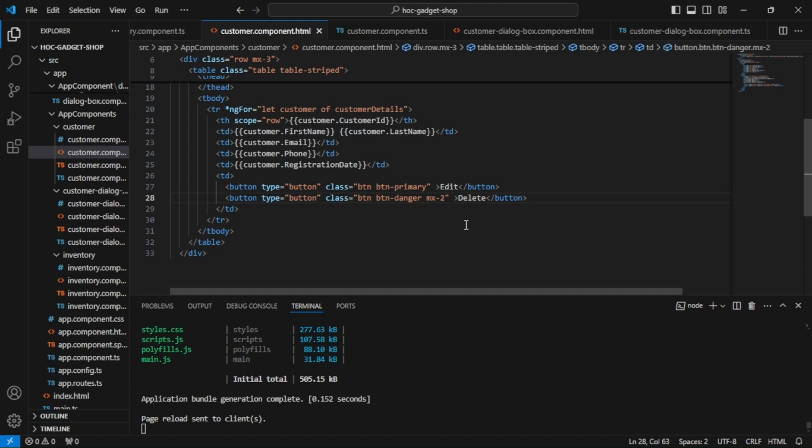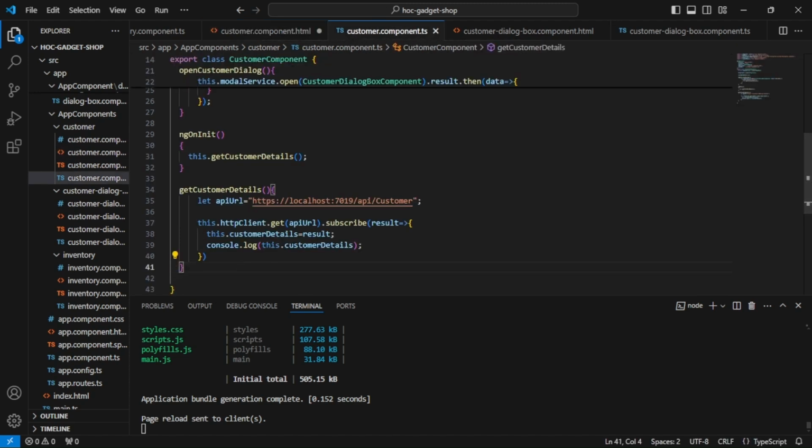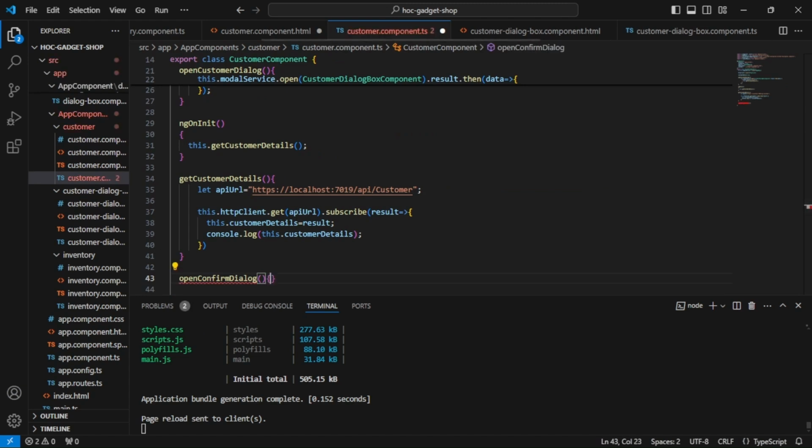So we want the user to confirm if they are sure to delete that particular record. For that, what we'll do is we are giving a function open. This is not going to be customer but confirm dialog, that the user should confirm if they are ready to delete this data, and have this function created in the TS file as well.